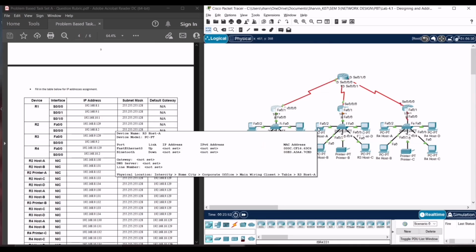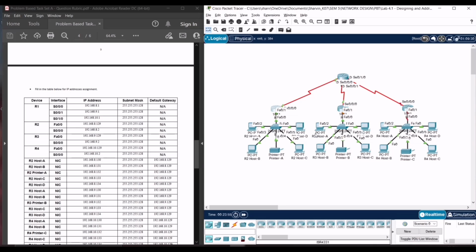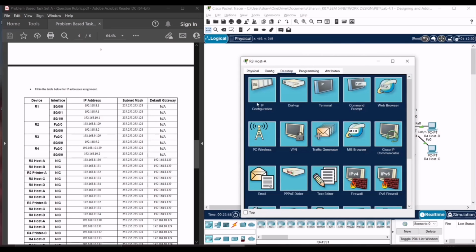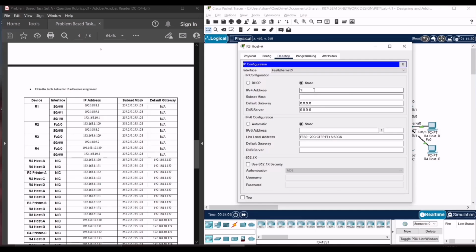Okay, let's assign IP addresses for the devices in the R3 LAN. Let's begin from host A. The IP address will be 192.168.9.130. The subnet mask will be 255.255.255.128. The default gateway will be 192.168.9.129, which is the IP address of FastEthernet 0/0 in router 3.